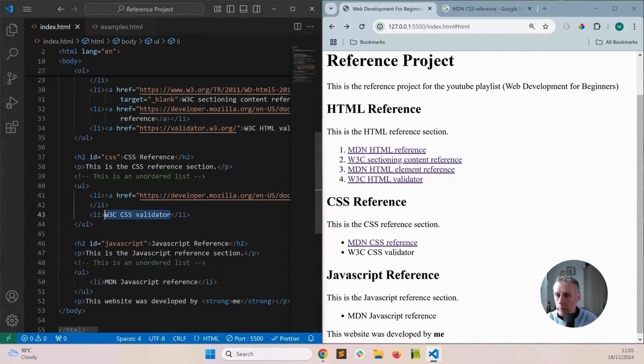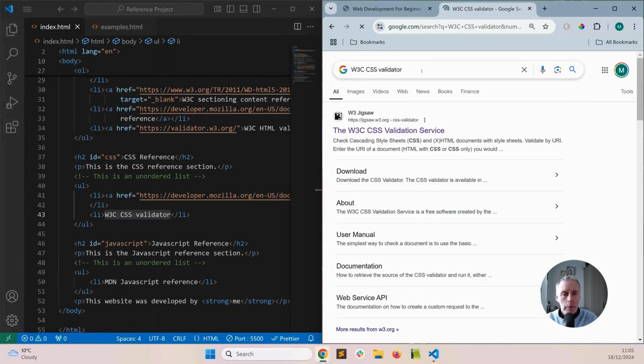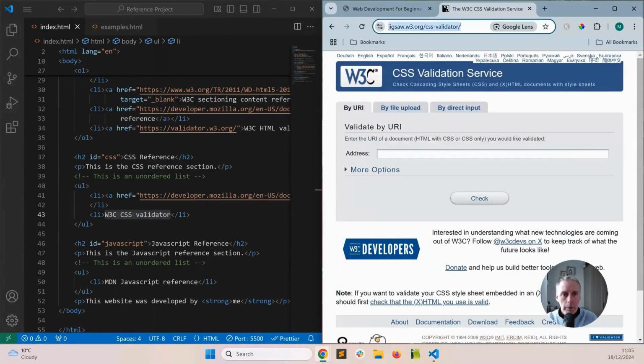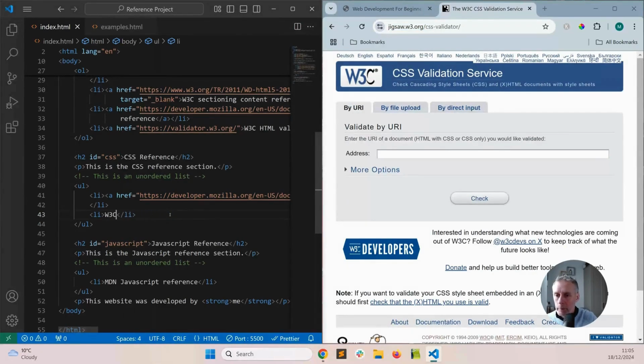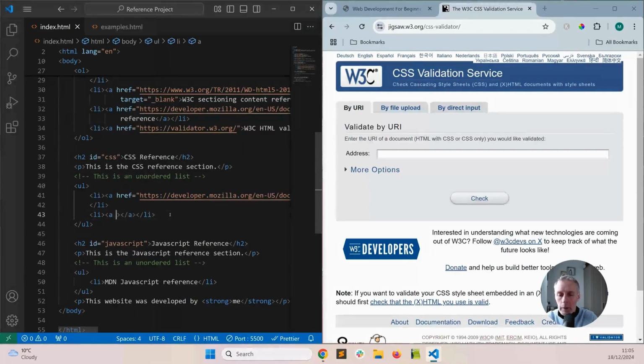Next, we're going to do the W3C CSS validator link. Again, we'll copy the text into Google that we're looking for. And here we go. Now let's copy out the URL from the top. Back in our reference project, just remove this text for the minute. And again, our link for anchor is less than symbol, A for anchor, greater than symbol. And the href part, we want to be the URL we just copied, so just click CTRL and V for paste on Windows.